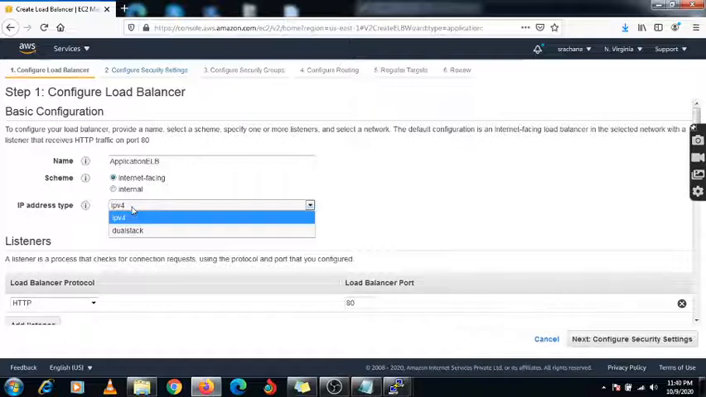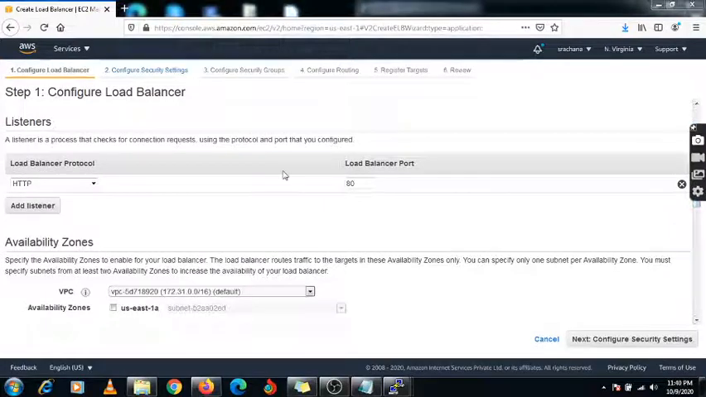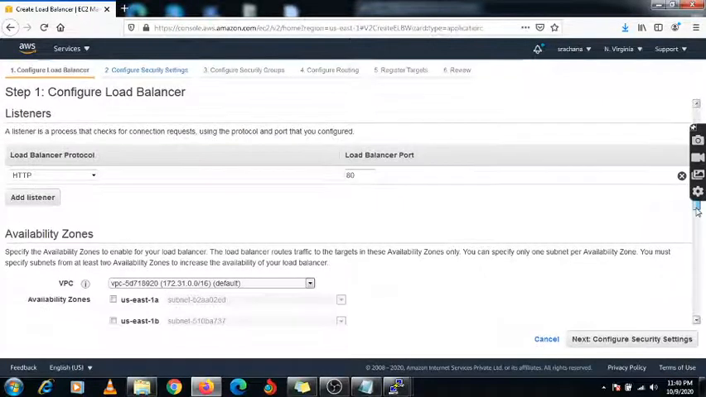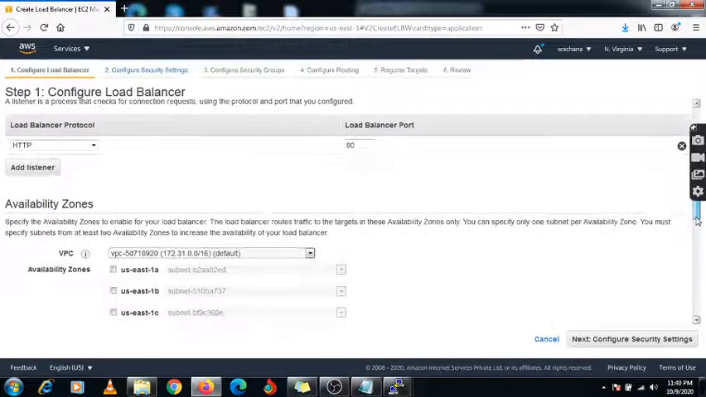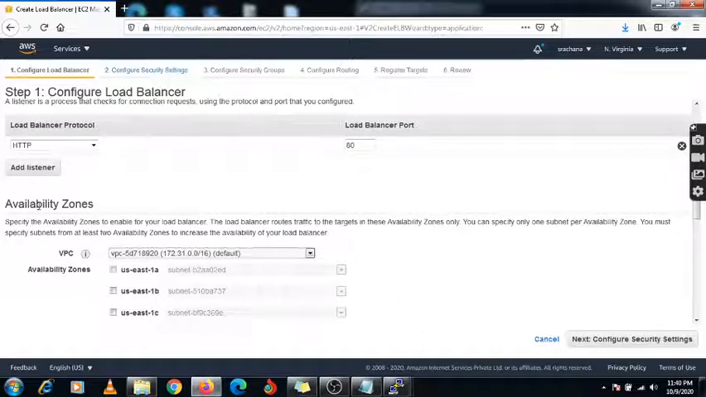Here is the option of IP version 4 or dual stack. So I am going to select IP version 4. Here is the listener. The options are HTTP and HTTPS. Two options you will get here. By default HTTP is there. Here is the option of add listener. Just click on it and check. I don't want to add any other listener.